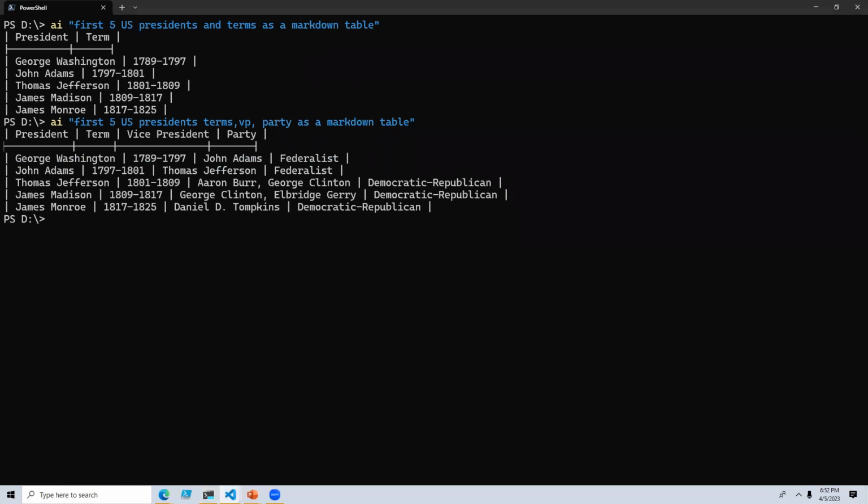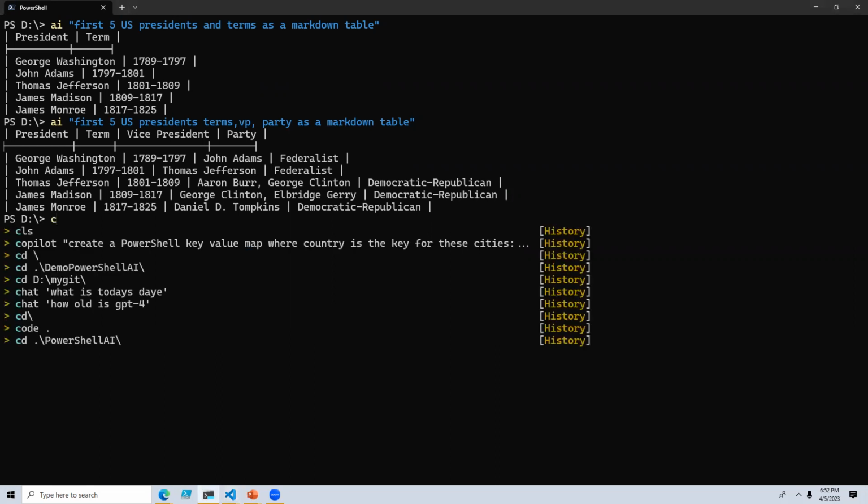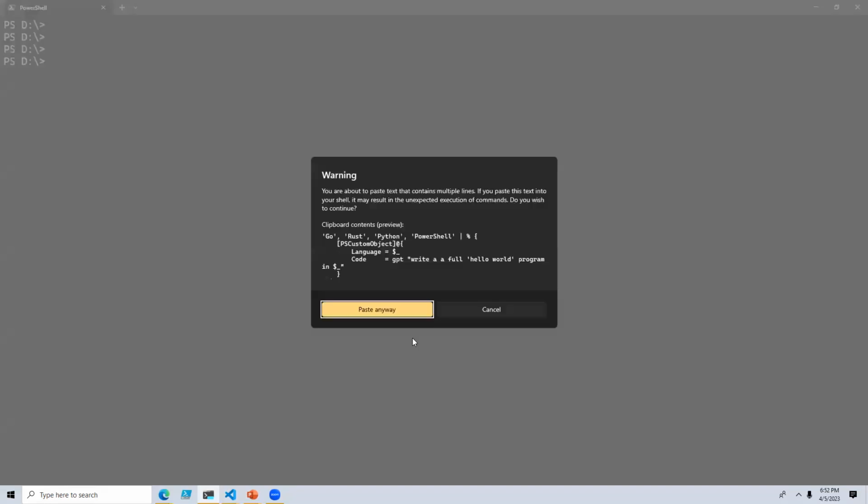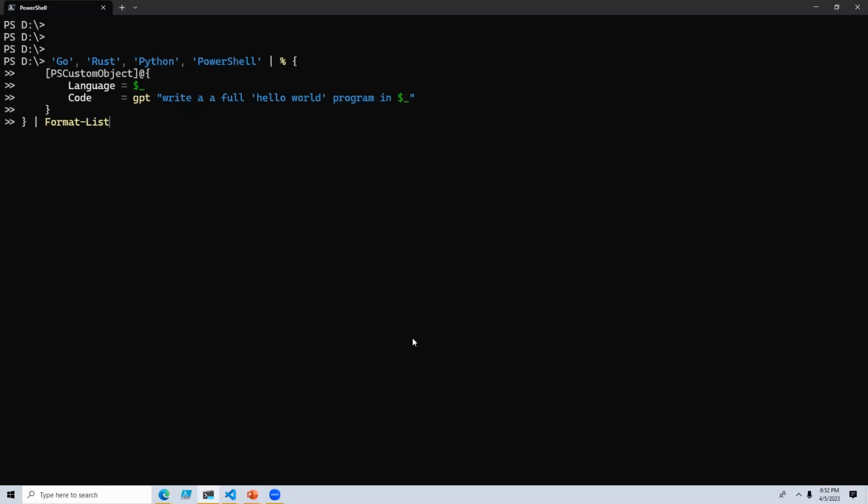Let's take another one that's kind of cool. I have no idea if this is going to work anymore. It's been a bit. I apologize. I didn't run this yesterday to make sure everything works. Very bad presentation person. So I'm going to pipe this into a ForEach: Go, Rust, Python, and PowerShell. I'm going to create a custom object. The $_ is the language. So it's going to come back with languages Go, Rust, Python, and PowerShell. And then to GPT, I want to write a full hello world program in that language.